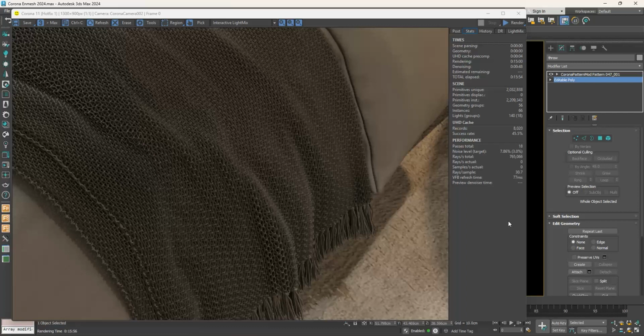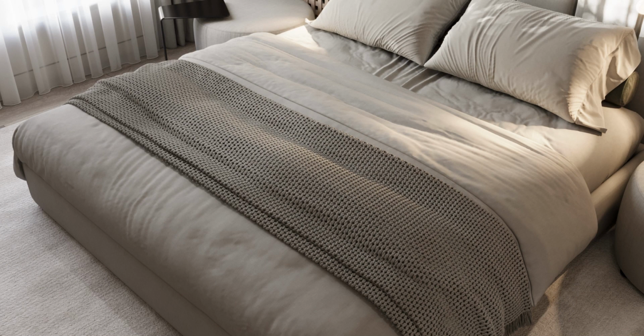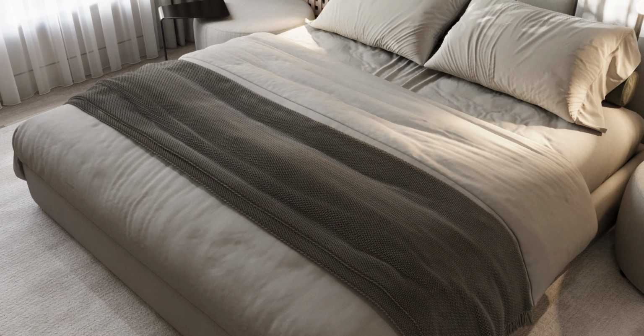You can use these patterns on any surface, whether it's a wall or a more complex surface like our throw. In my next video, we will also see how we can create our own patterns using the Corona pattern modifier.